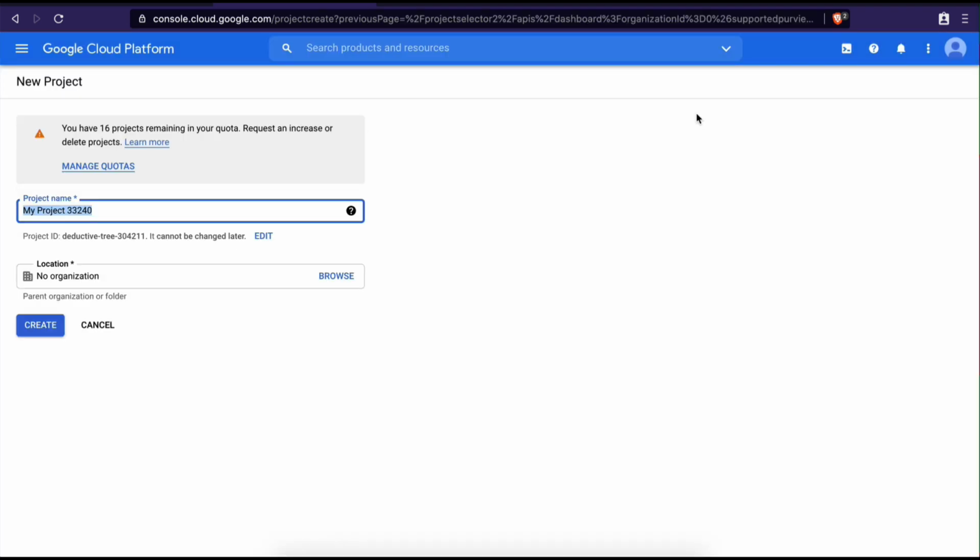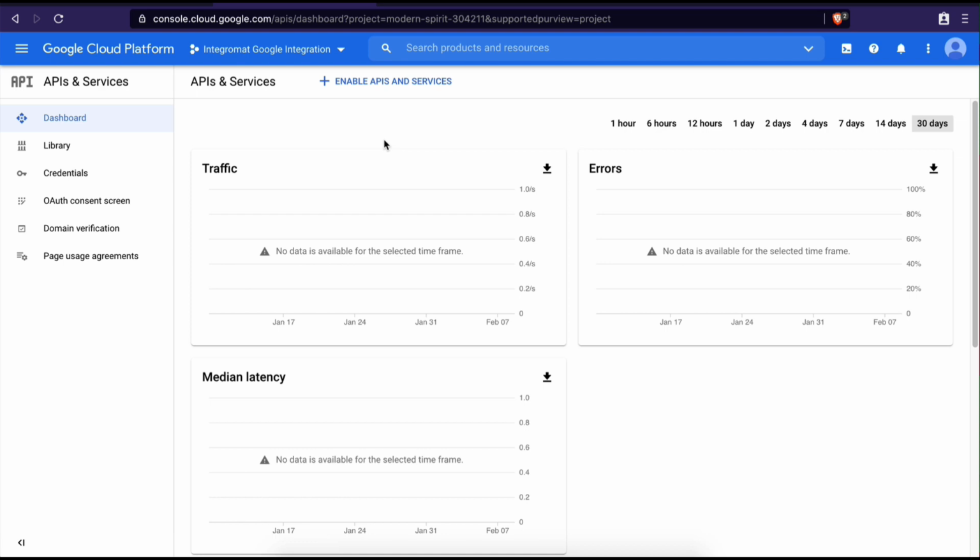When creating a new project, you will first be asked to enter the project name, which can be anything you like, for example, Integromat Google Integration. You can then click on Create to create this project.